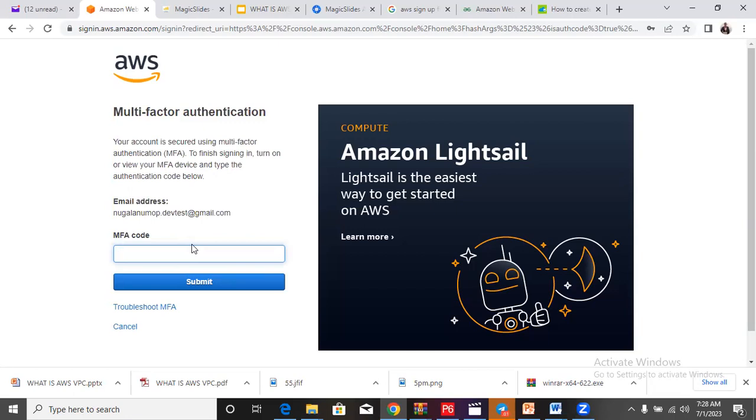So just a minute. The whole process is simple. If you can follow this explanation, you wouldn't struggle to get it done. Coming, let me retrieve this MFA code. Just a minute.